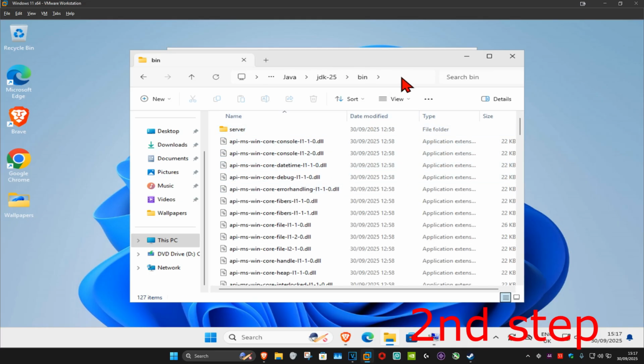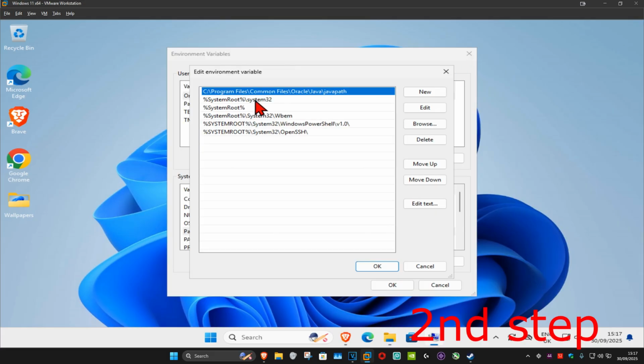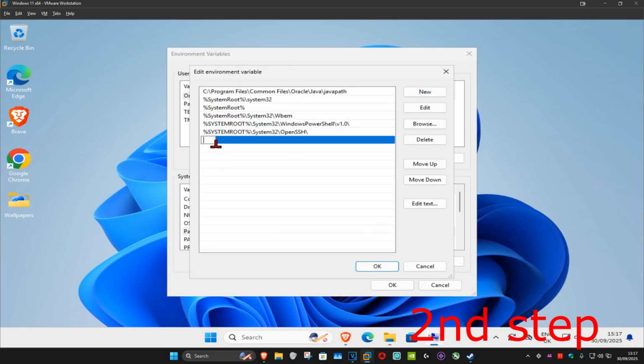And then once we're in the bin folder, you want to copy the path. So you want to click right here, which will now highlight all of this. You just want to copy this. Right click on it and then copy. Now we're going to go back to here, environment variables. You want to click on new and you want to paste where you just copied right now. And then click on enter. And now you want to click on OK.